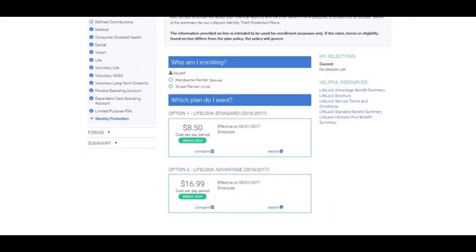If your employer offers identity theft protection through LifeLock, you will be able to elect that here. This page functions the same as the medical page.